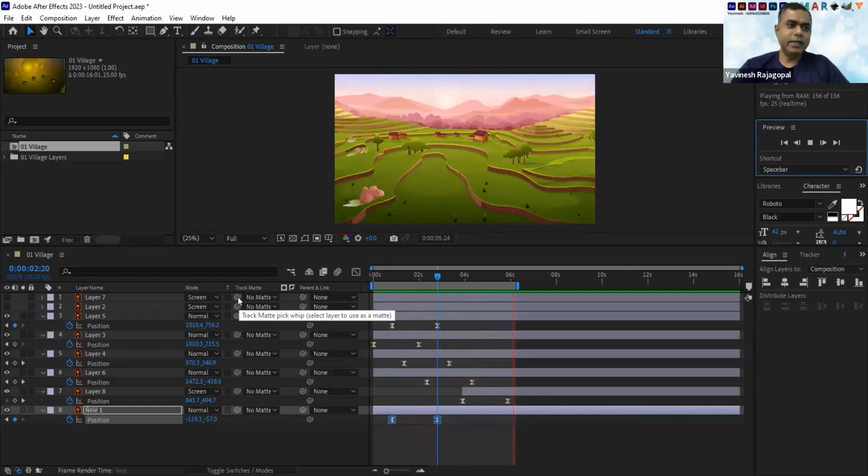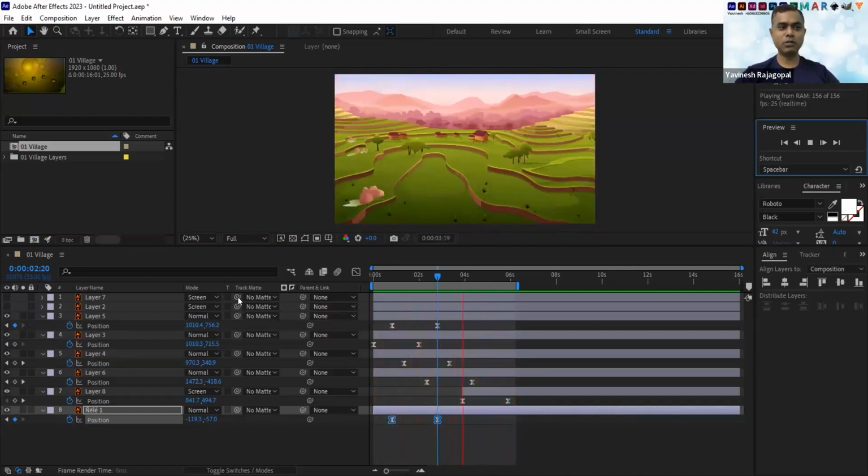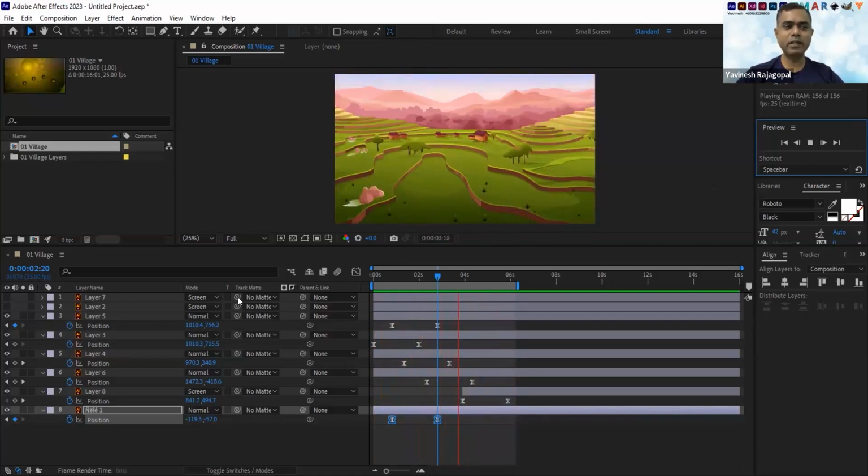Okay, if your entire animation looks very slow, it's supposed to be very fast, right? If it is slow, what you do is you select all your keyframes and then you compress your keyframes.